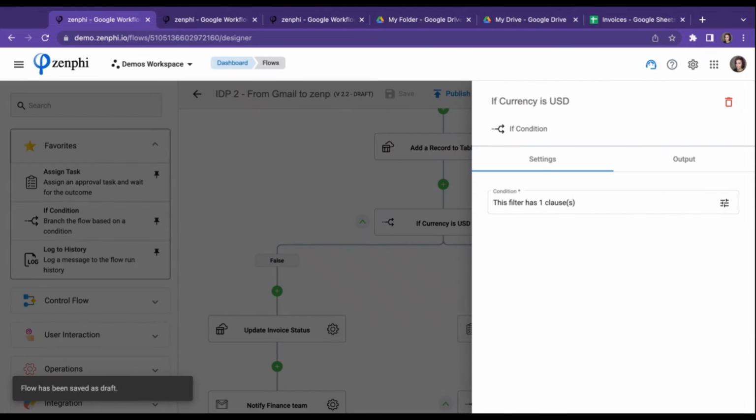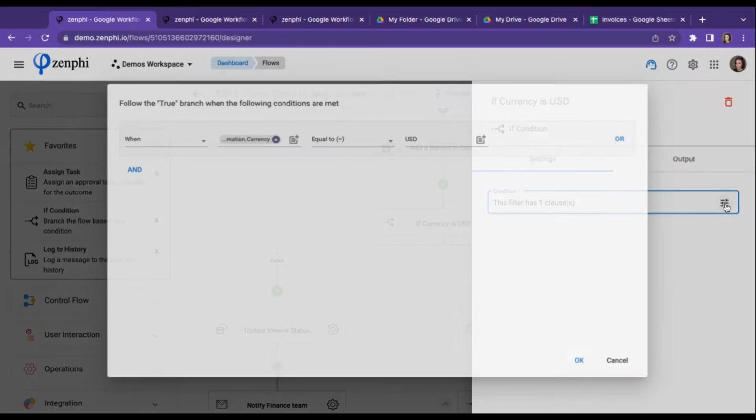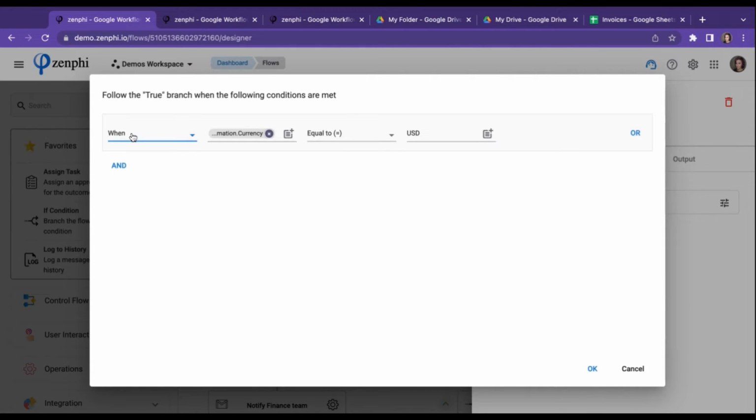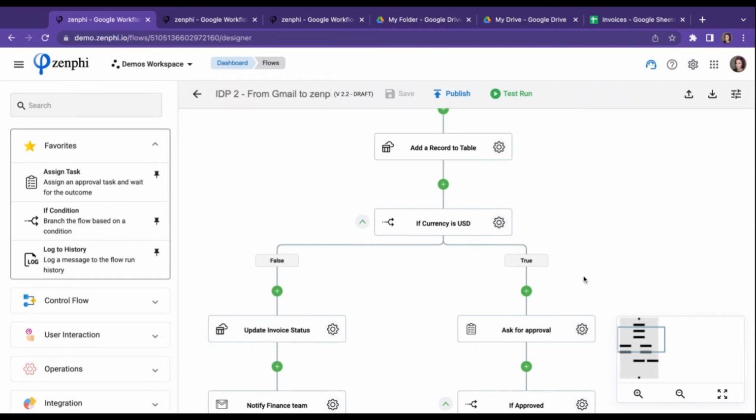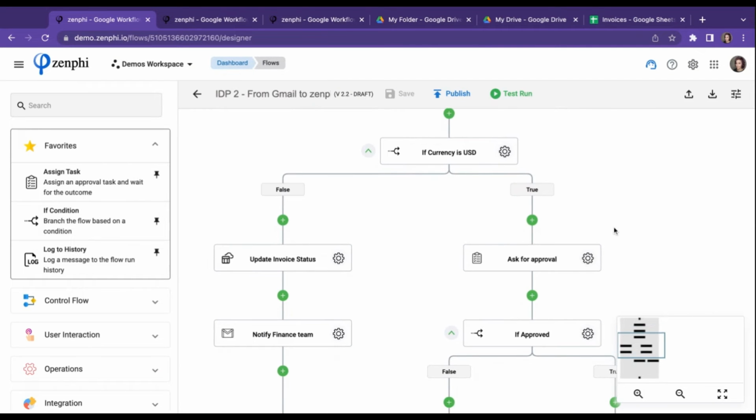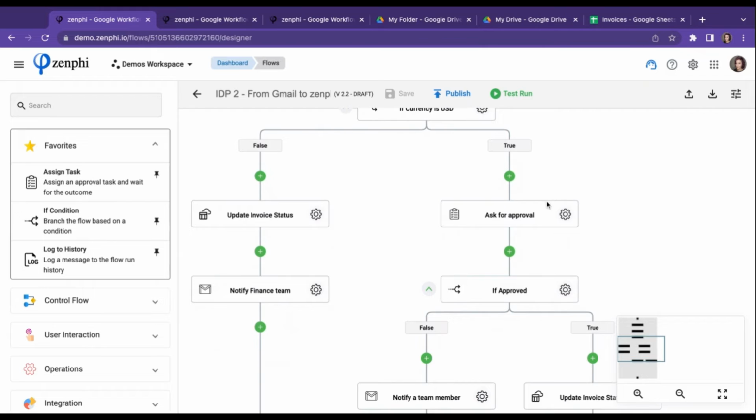So how we can do that, we just click on our gear icon, and in the condition field, we set up our condition like that. When the currency, and we take this data again from our AI model, equal to USD. And we click on OK, and that's it. So if the currency is USD, it'll go to our manager. And for that, we will add assign a task action.